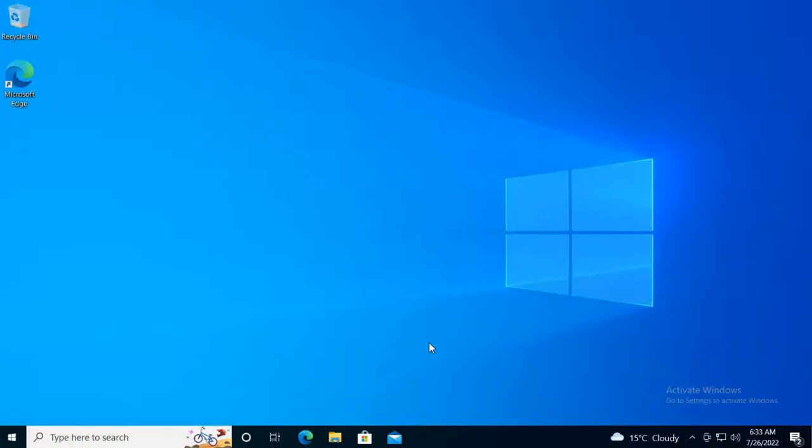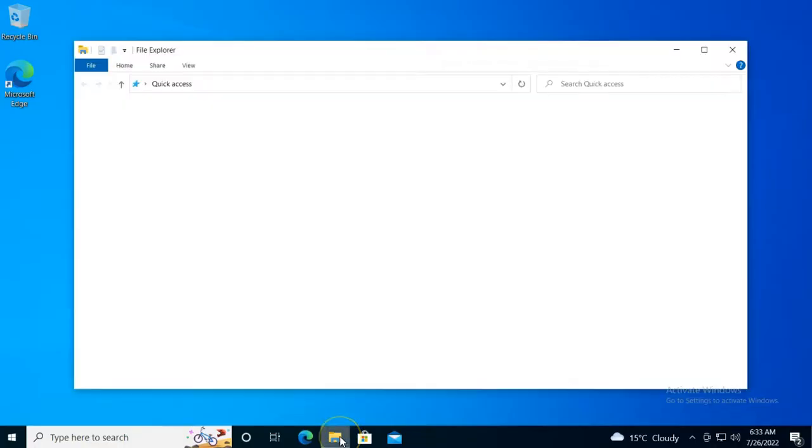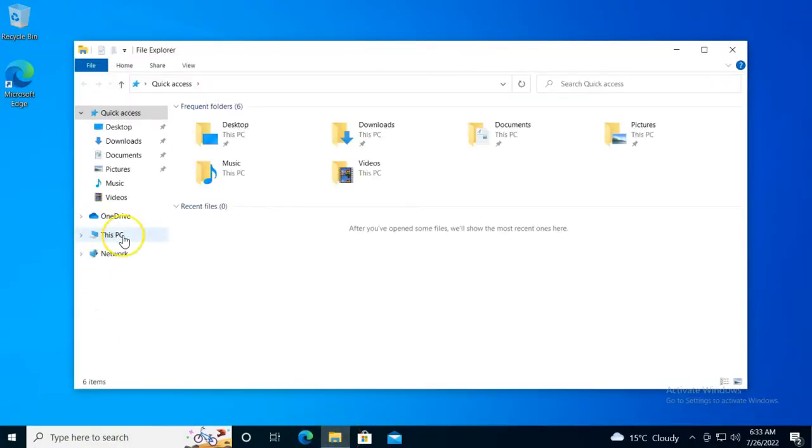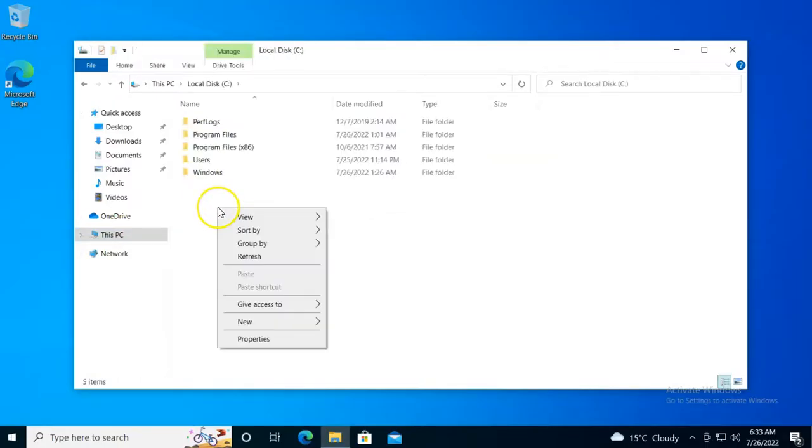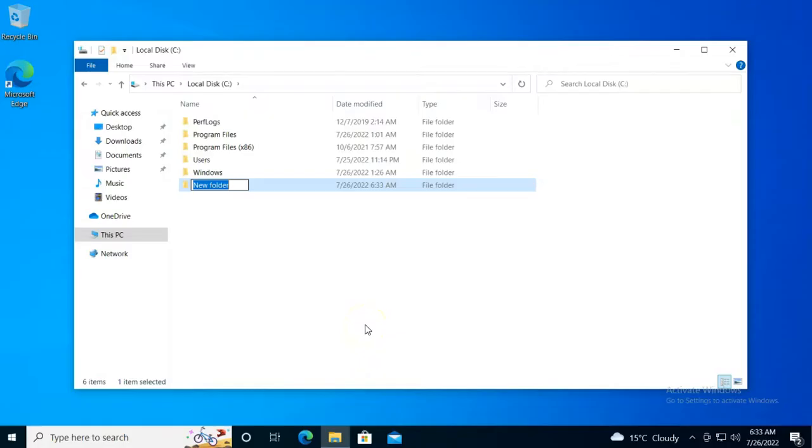I'm going to go over how to create a publicly accessible file share on Windows 10. So what we need to do first is create a folder. I'm going to create one in my C directory. New folder, I'm going to call it public_share.